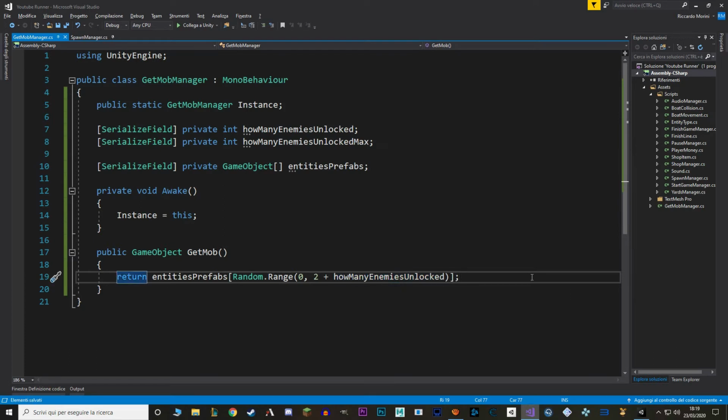Just like so. So now, at the start of the game, even if we have 3 entities in our entities prefabs, we'll still only be able to spawn either a booty or a rock. We'll be able to spawn the third entity only if the value of how many enemies unlocked is more than 0.